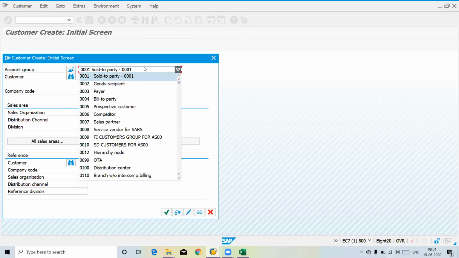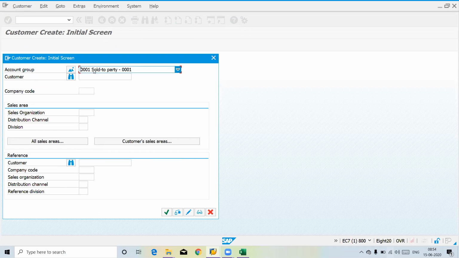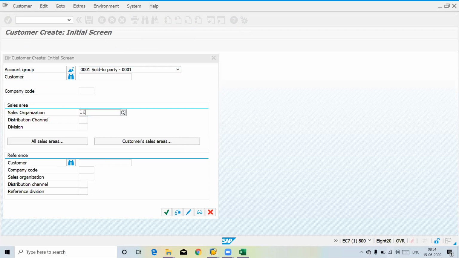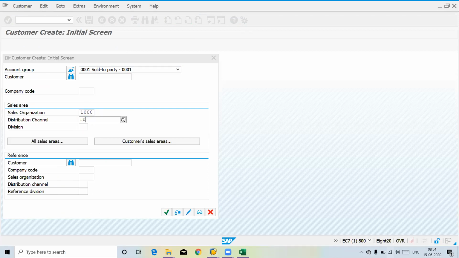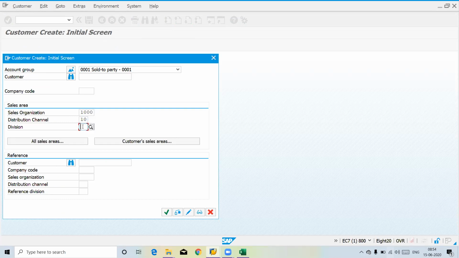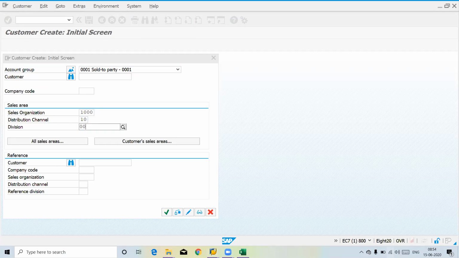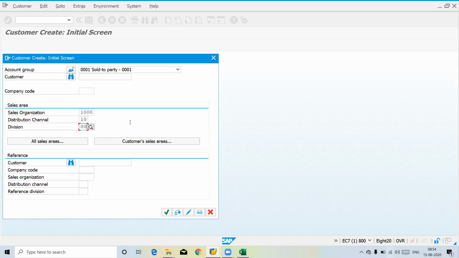Could you see a new element comes into the picture on your screen, account group? What is account group? Before giving an explanation, let me create one customer and I will show you. Take the sales organization 1000, distribution channel 10, and your division is 00. This is for standard.